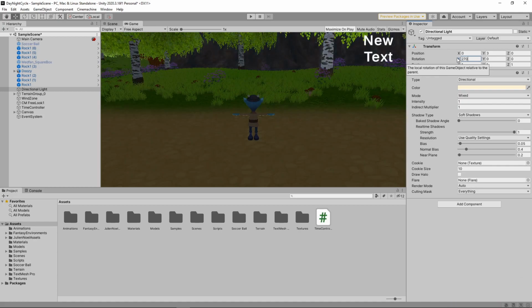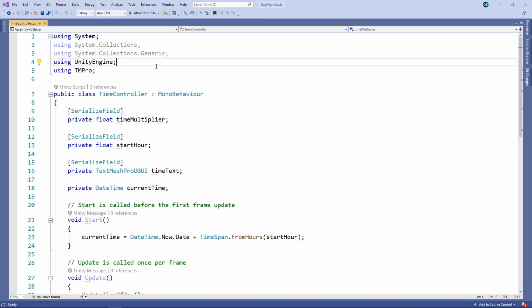Now the light is pointing directly up. The scene is darker and there are no shadows. This is what the scene will be like in the middle of the night. Let's switch back to the script to change the direction of the light automatically as the day progresses.